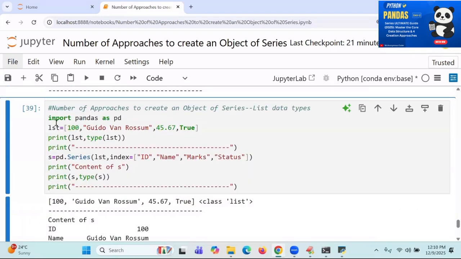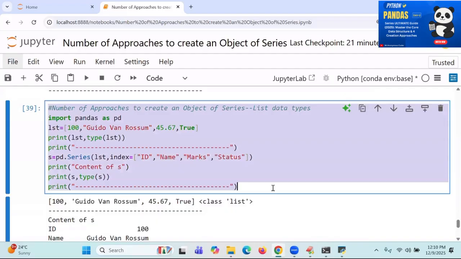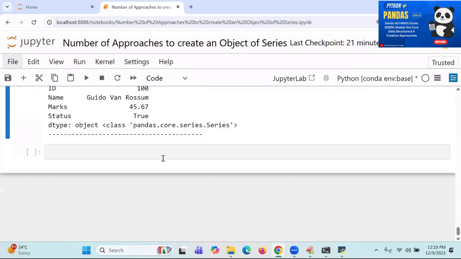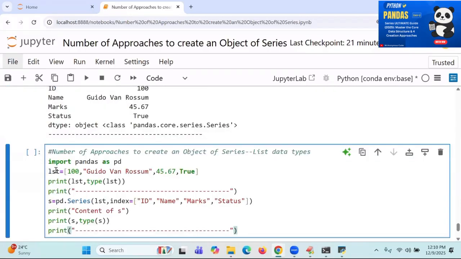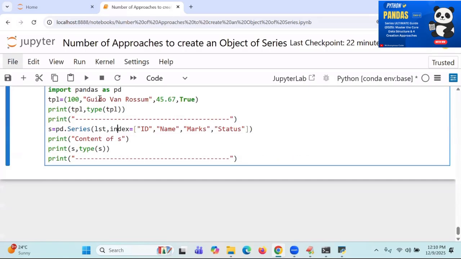Similarly, the same model you can take in the form of a tuple also. You can go for a tuple, no problem. TPL is equal to, change the bracket, change the symbolic notation. Here also I will do the TPL. So be careful, students. Now I am going to take TPL.